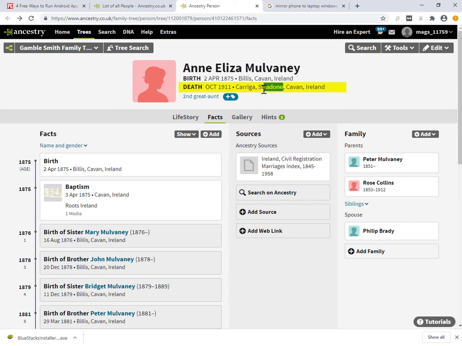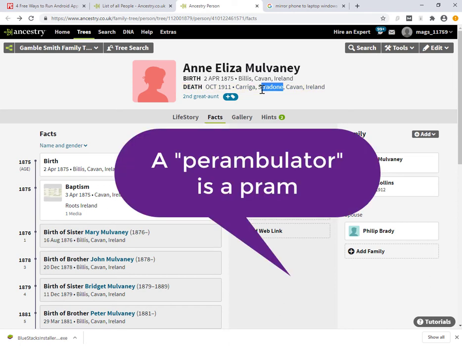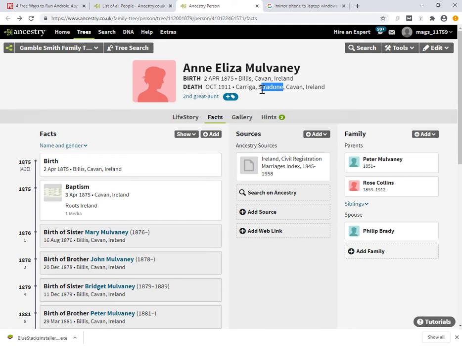So there is her death, Stradone. And what would be the symbol? They have this little perambulator for a birth. What would they show for a death? Is it a coffin? Okay. But anyway, nothing's been shown for Stradone above Lavy because it's not in my direct line.